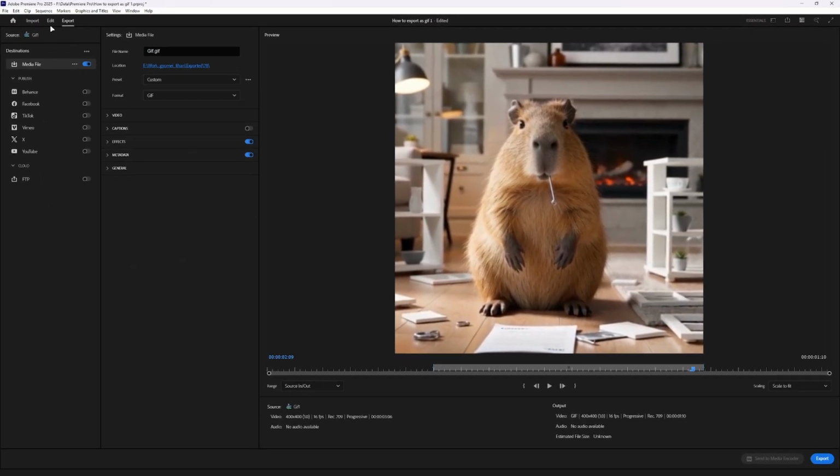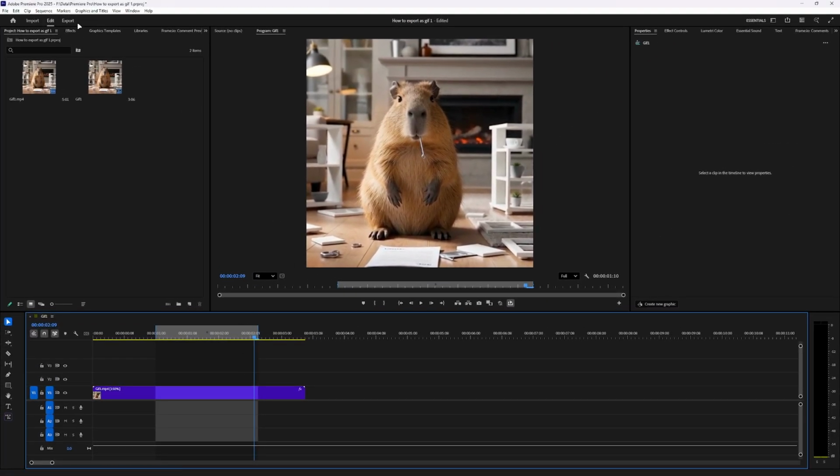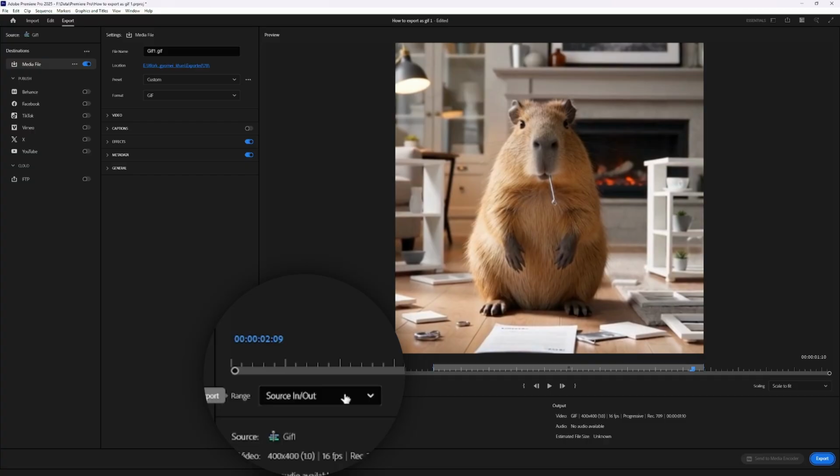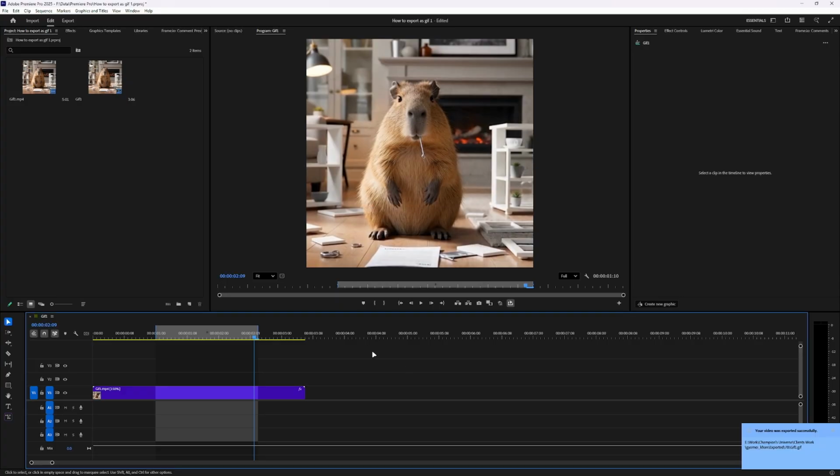But here is the thing. If you select this area right here and you want to export only this area, then you want to have source in and out selected. If you want the entire source, then you will select entire source. You can also check the marker. It will show the area that you are going to export. Let's hit export. Here is our GIF.